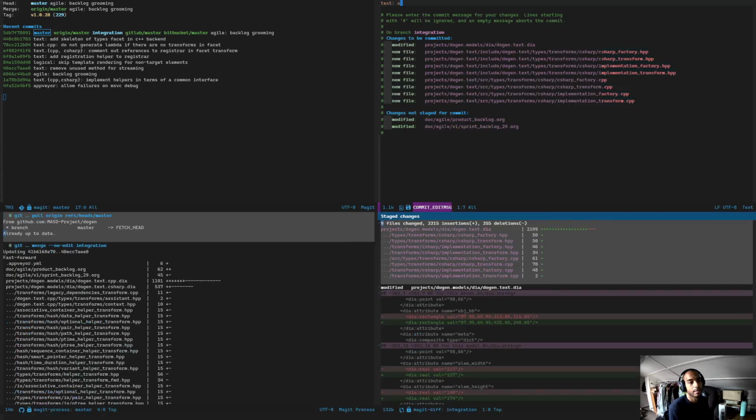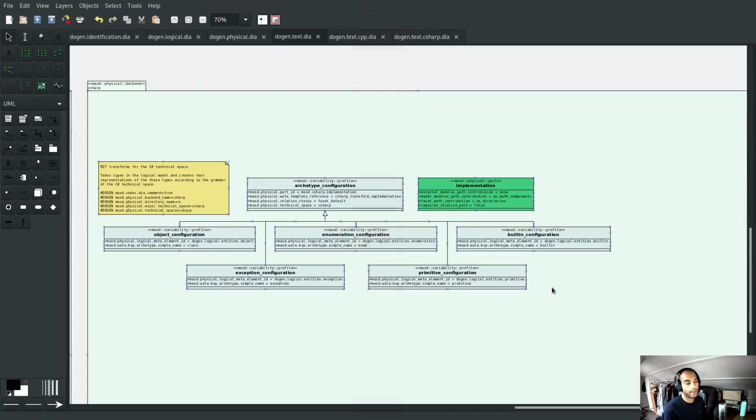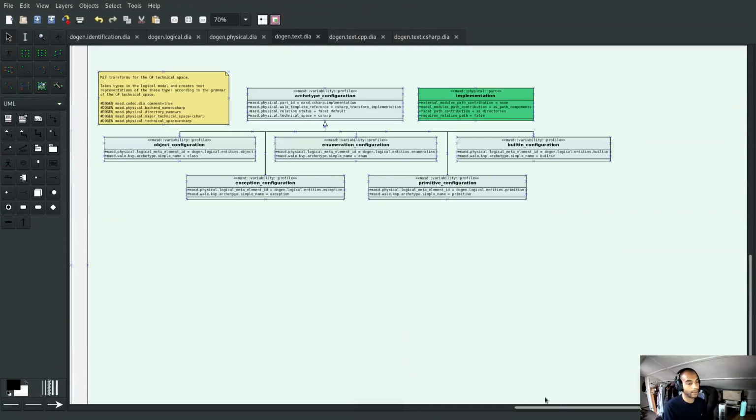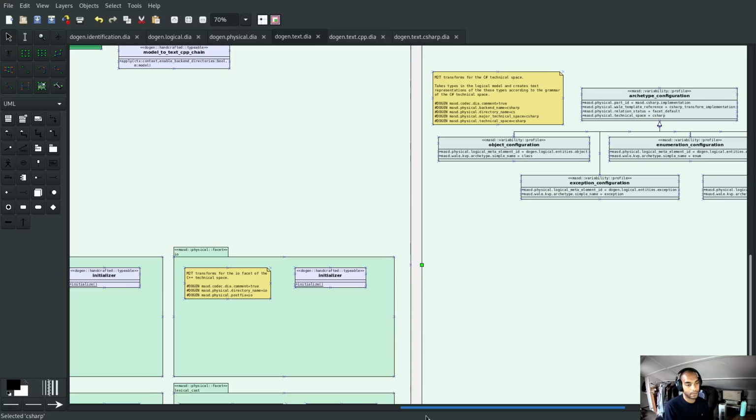So text and C# backend and move C++ profiles into C++ backend. Okay. So of course you probably would complain and say we should have 2 commits for this, but there you are. It is what it is. Let's get on with it.